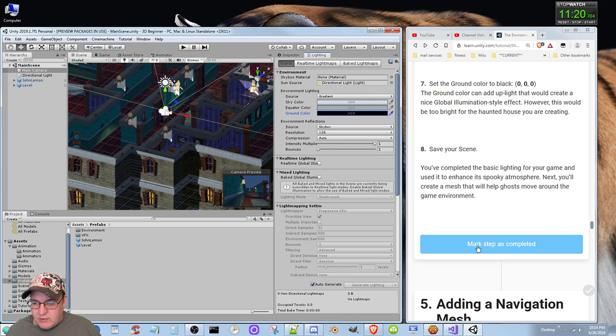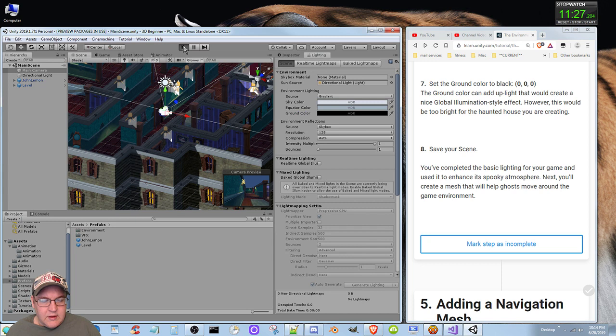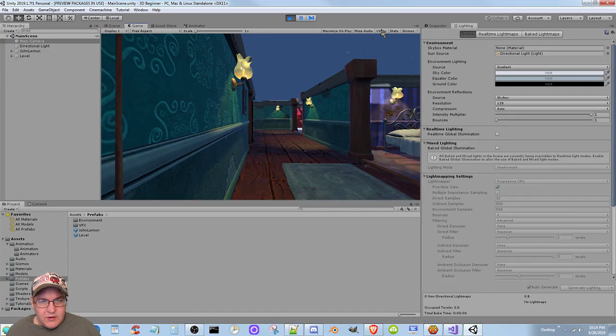Next, you'll create a mesh that will help ghosts move around the game environment. Mark this as completed, and let's go ahead and just hit play right now. That looks pretty cool. Oh, what am I seeing? Ghosts already? I'm seeing ghosts. I ain't afraid of no ghosts.